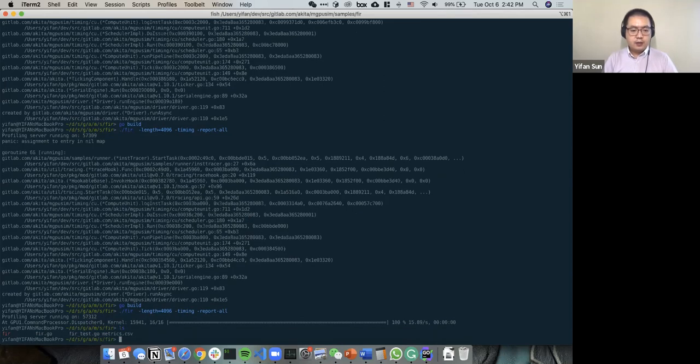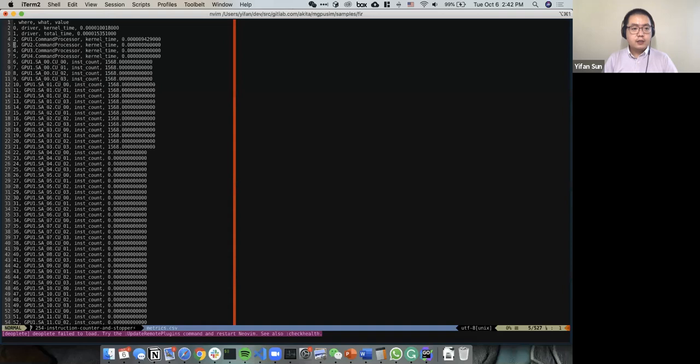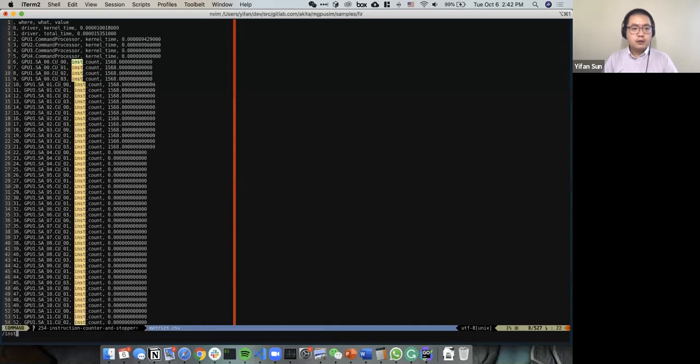You see in the report, there's a matrix CSV file. We can use new Vim to open it and see, let's say, inst count. Okay, we can see this inst count information. In this shader array 00, CU00, this particular compute unit, we have executed 1,568 instructions, and all the compute units execute the same number of instructions except for the compute unit that has no task to run.